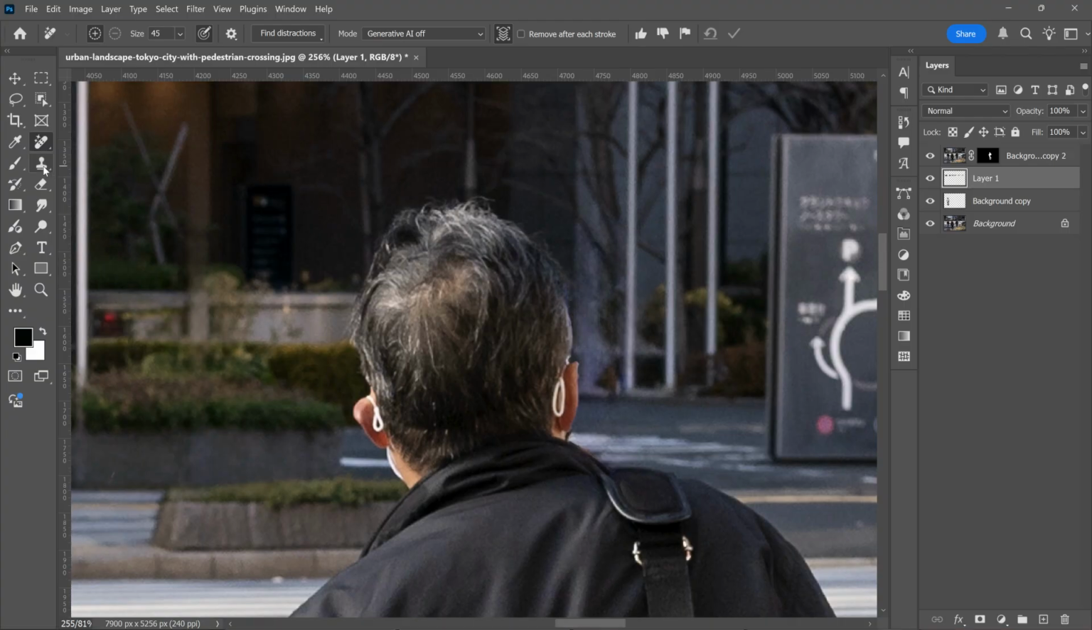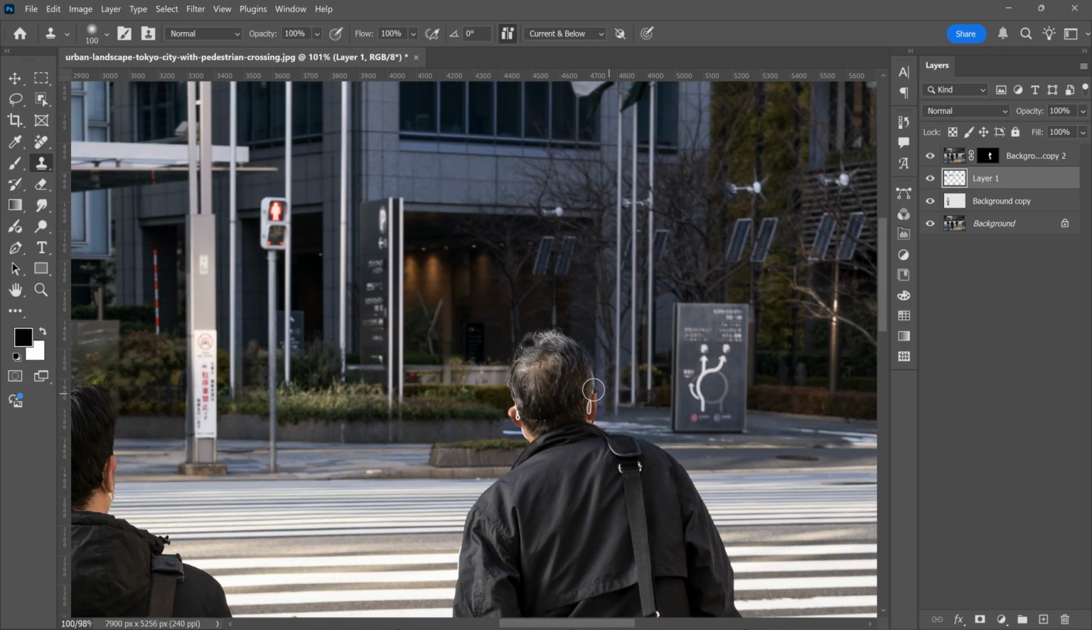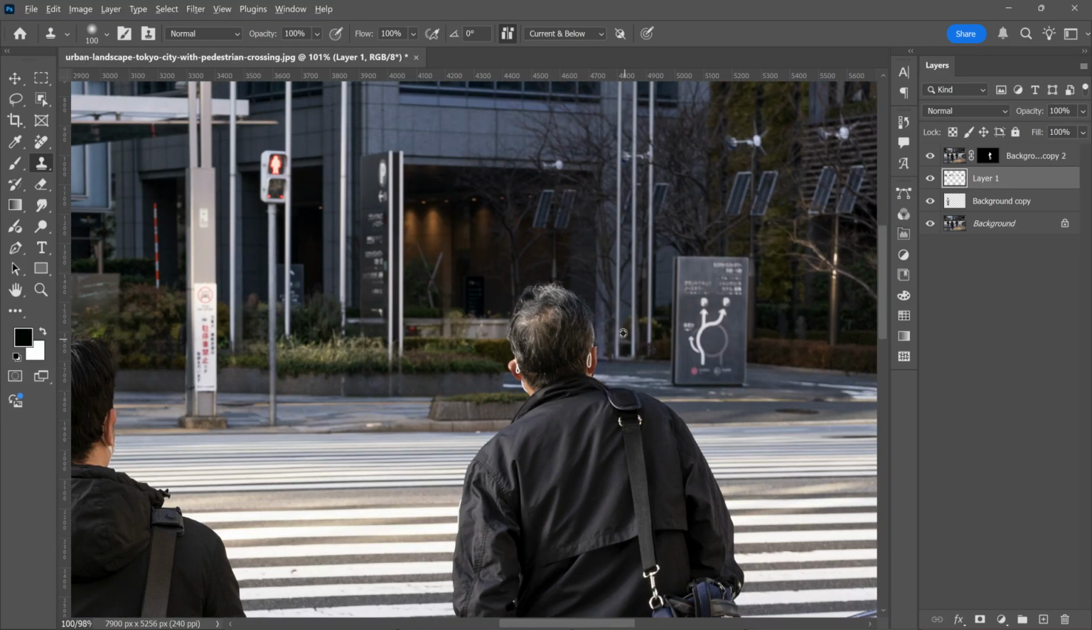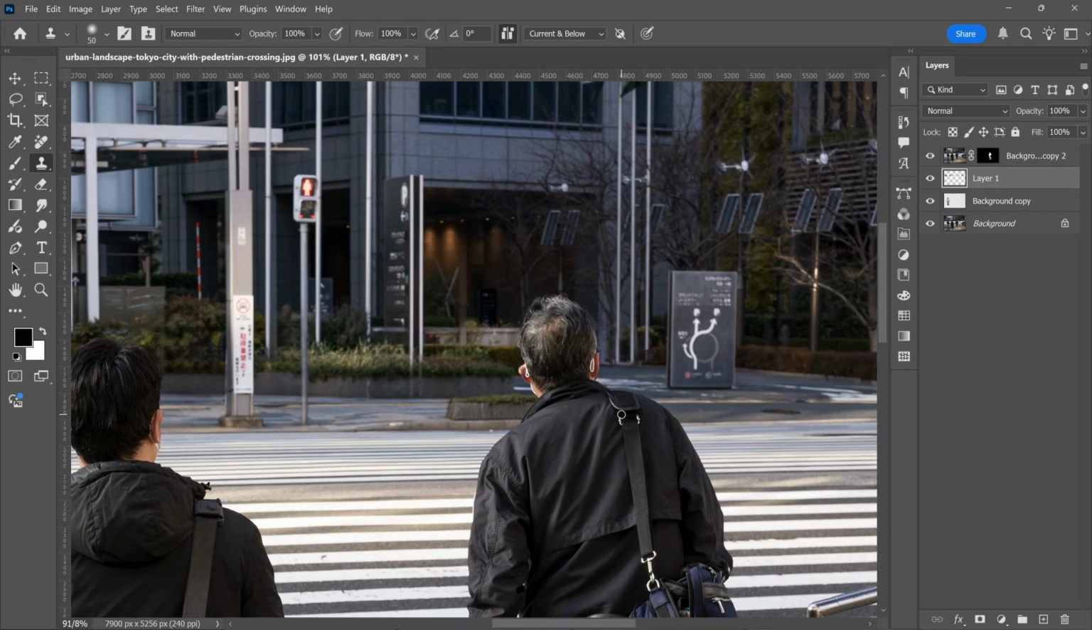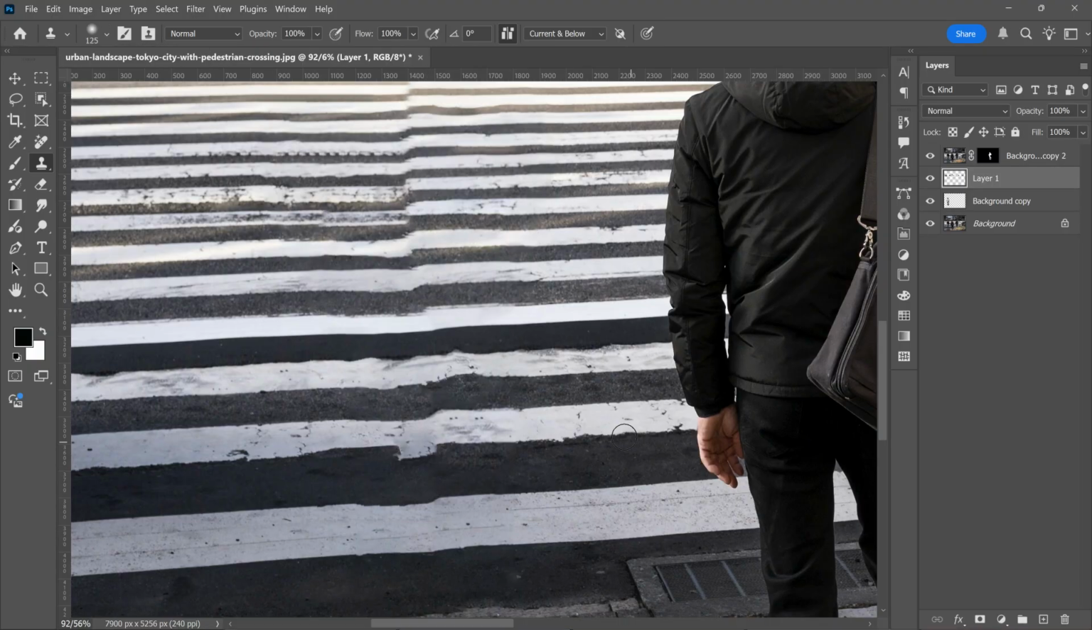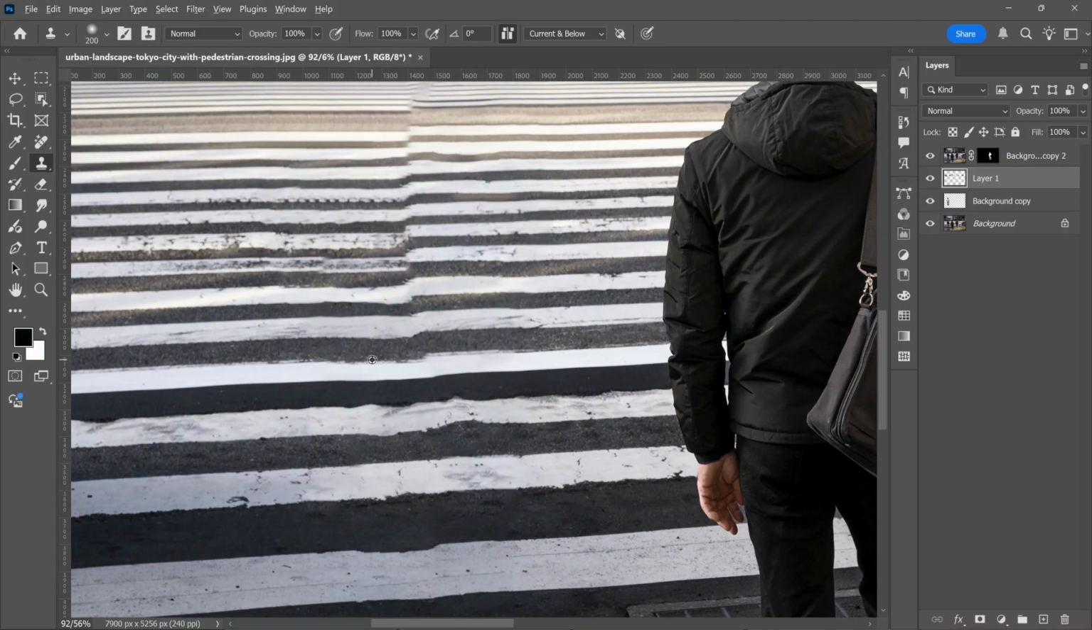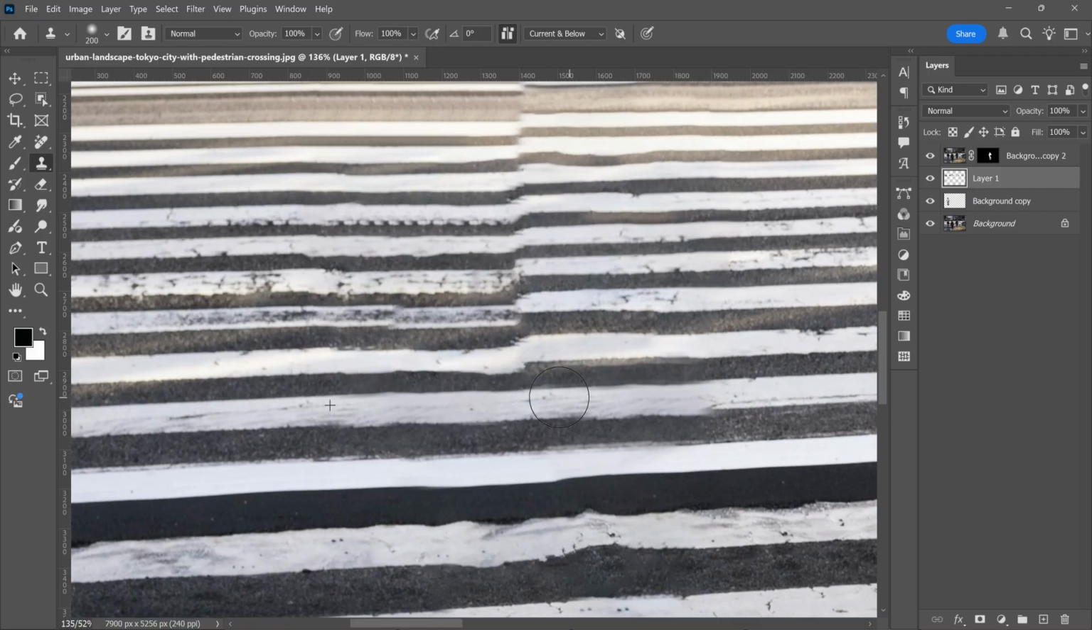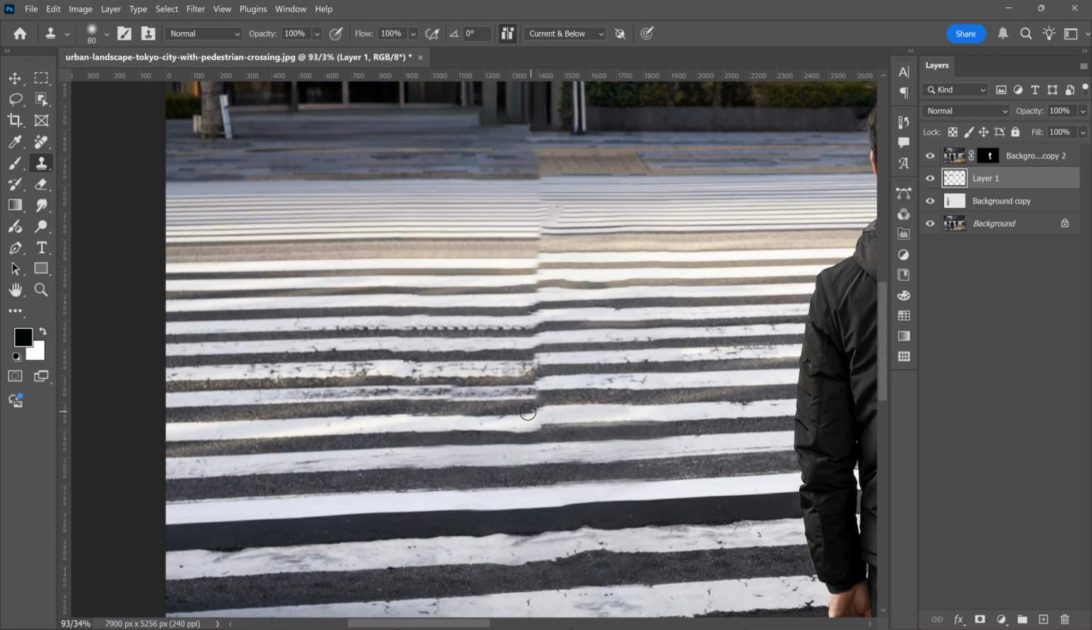If you notice any repeated textures after using the Remove tool, switch to the Clone Stamp tool. Hold the Alt key on Windows or the Option key on Mac. Click on a clean area to sample it. Then paint over the repeated texture. Use a soft brush for smoother blending. Take new samples often. This helps avoid creating obvious repeating patterns in your image.